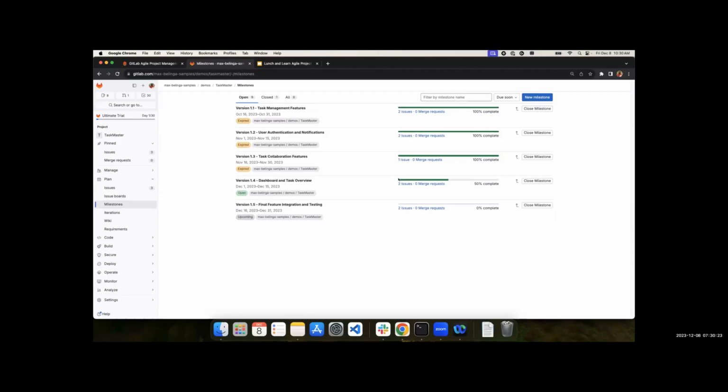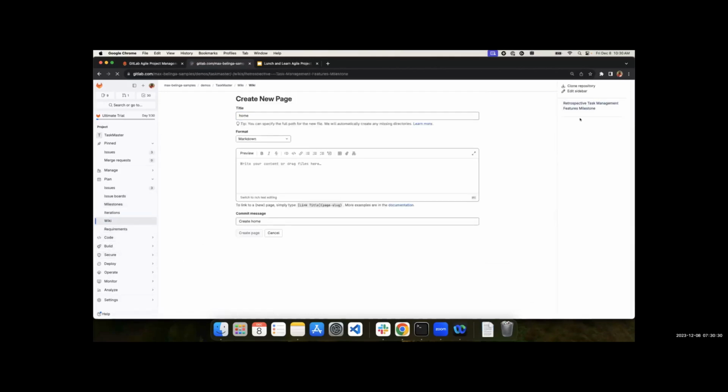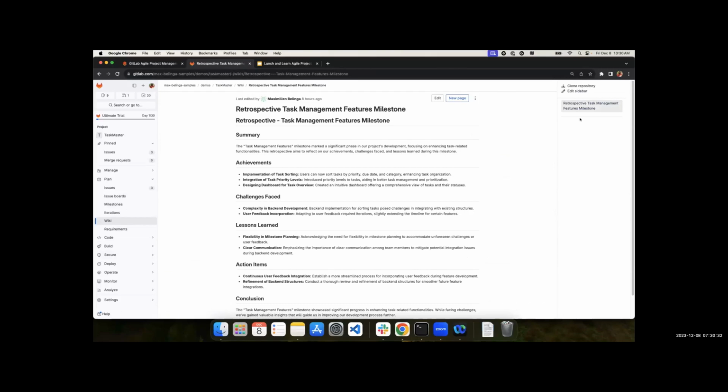So now let's talk about wikis. GitLab Wiki serves as a valuable repository for documenting team retrospectives, capturing lessons learned, and tracking action items over time. We can use milestone pages during the retrospective, allowing the team to review the sprint's completion status, viewing the burn down chart and statistical insight, as I showed before here, right?